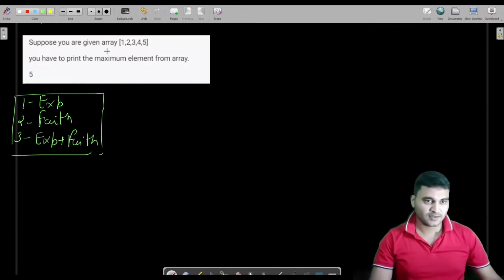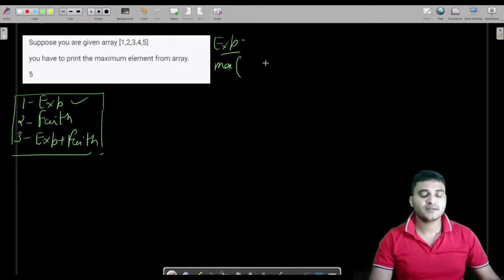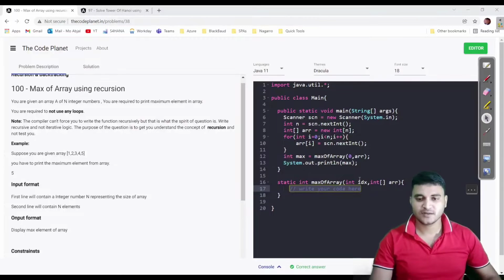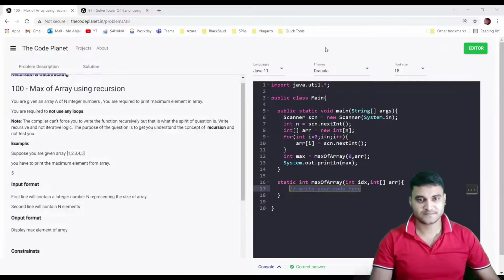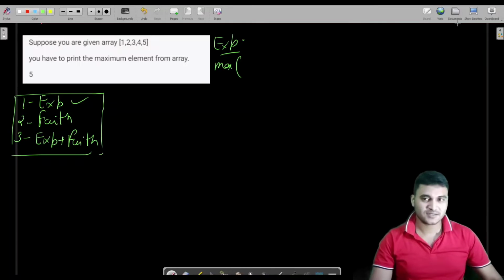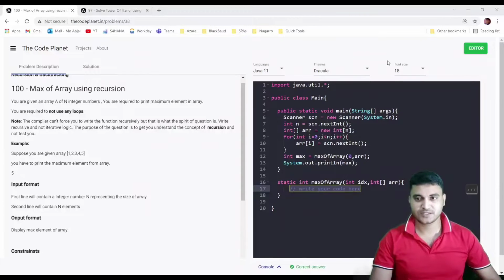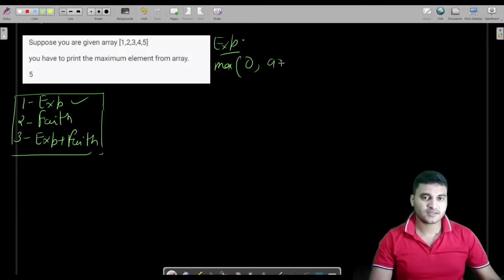But let us clear our expectation. Expectation is, let us say you have been provided a function called max, and the elements you have been provided are index and array. The index is initially 0, so index is 0 and the array is the same. Let us suppose this is the array which is provided to you: 1 2 3 4 5.